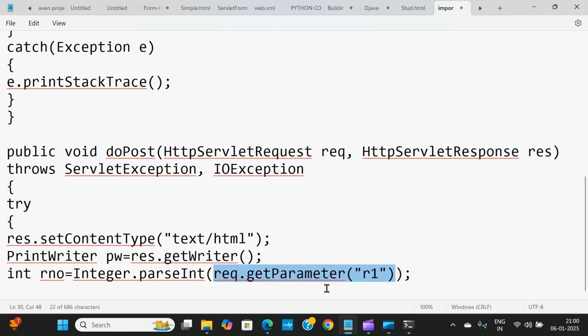Let's say I enter 101. That 101 is extracted here, but it should be converted into an integer. Then only I can insert. To convert a string to integer, use the Integer wrapper class, which is available in the lang package, and call the static method called parseInt. Whatever you enter here will be converted into an integer and stored in an integer variable called rno, that is roll number.